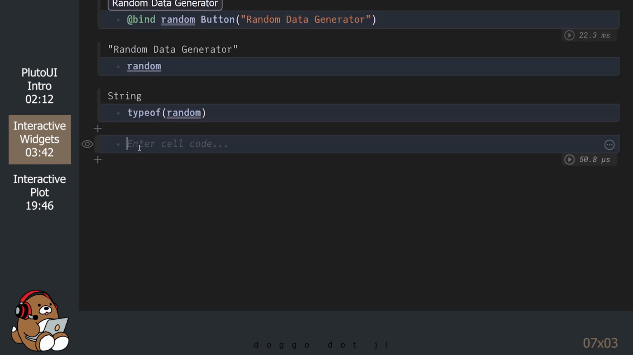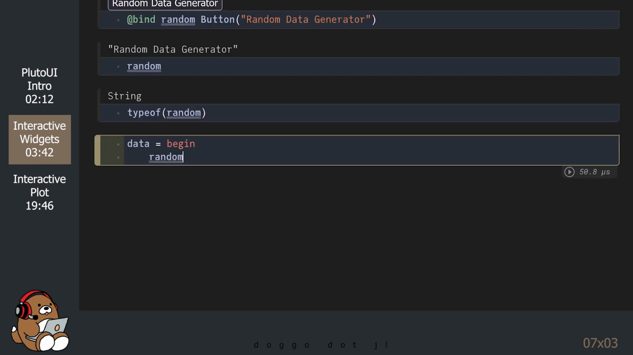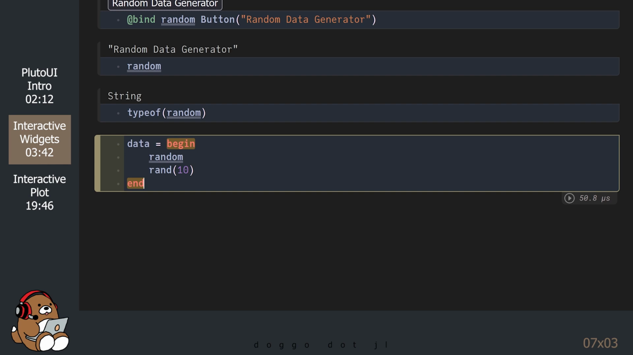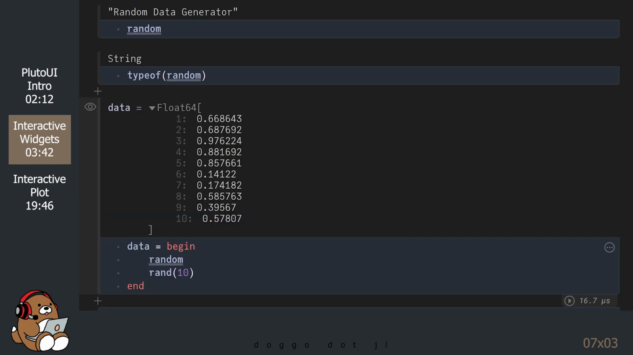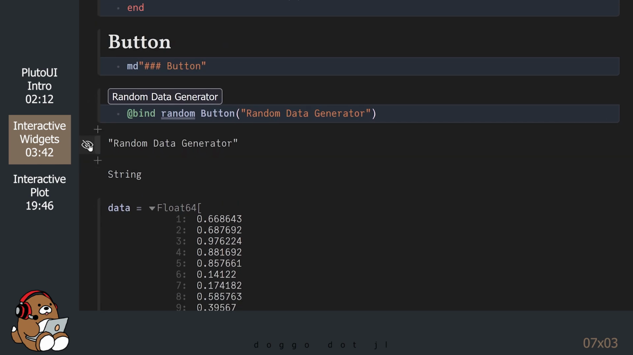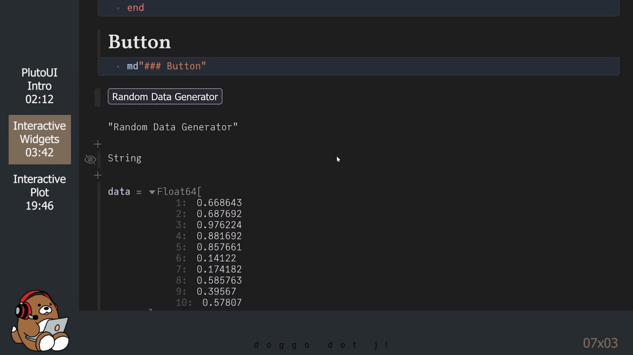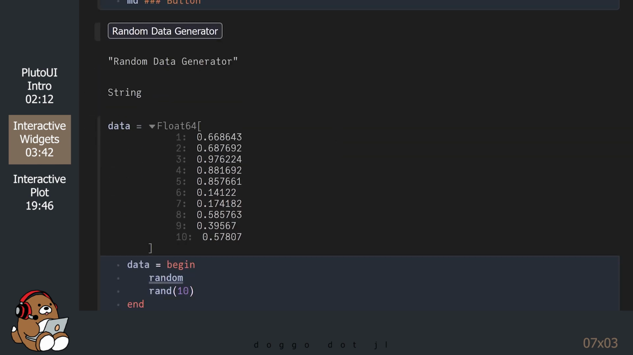This allows you to trigger an event that will change the value of a different variable. So in this example, clicking the button will generate an array with 10 random numbers that's assigned to the variable named data. Every time you click on the button, the values in the array will change.